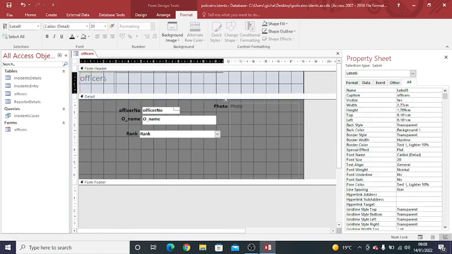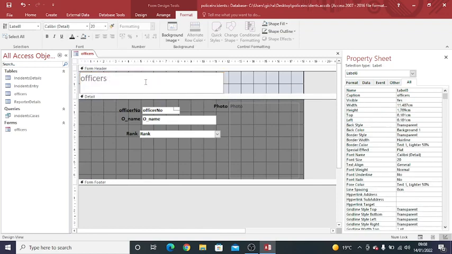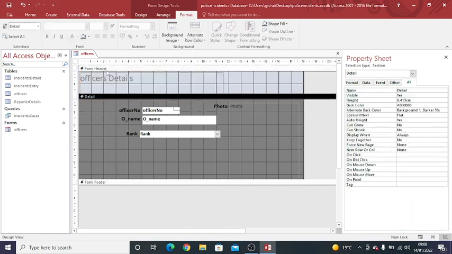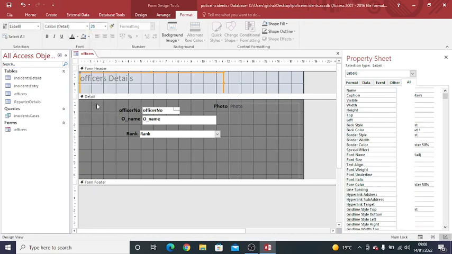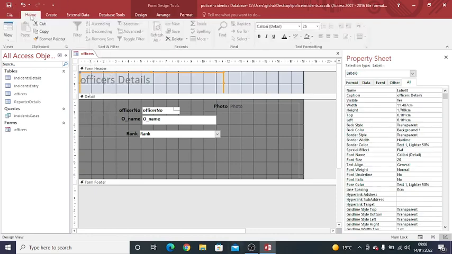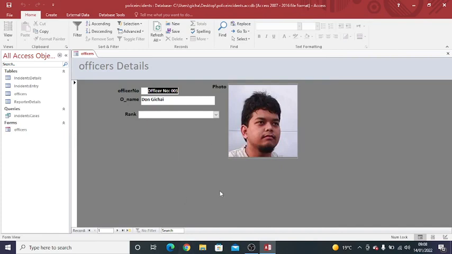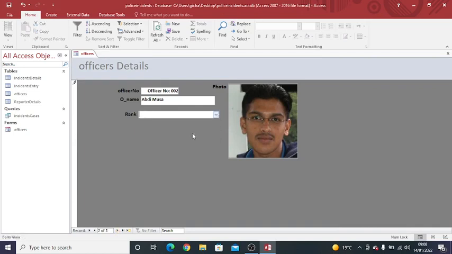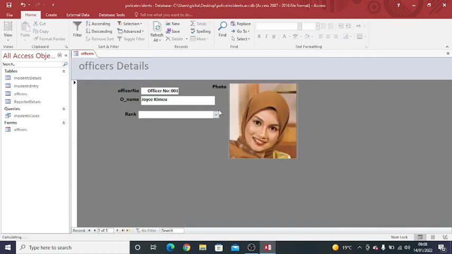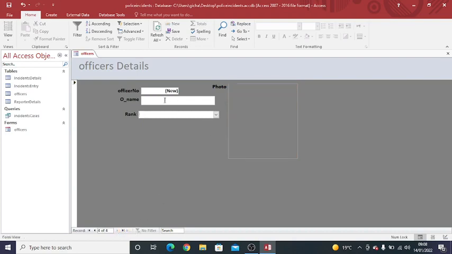This is the officer's entry, officer's details, details like that. Then you can also give this a bigger font like that. Then if I run it, this is what I have. This is the capture of the officer. Therefore, I can just say this is an inspector like that. This is OCS. This one is constable like that. Therefore, you just capture an officer here.